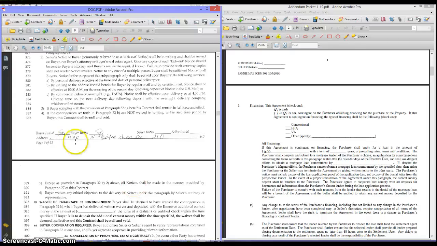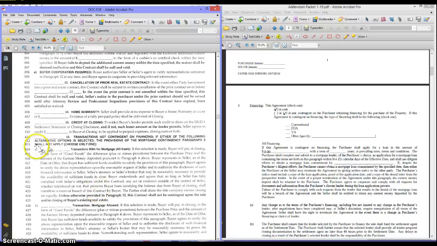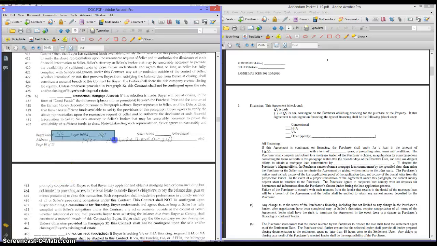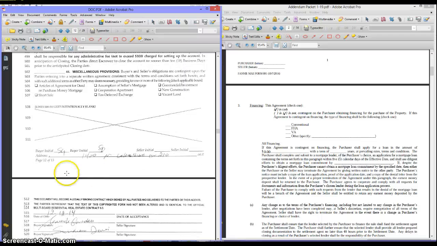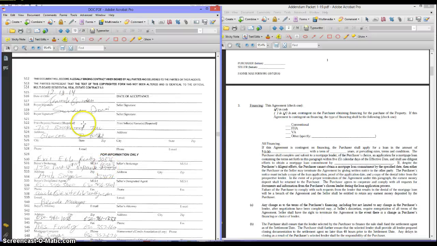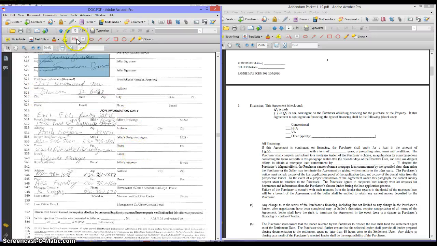Initials, initials, initials, initials, initials. Buyers both signed. They didn't type in our information.